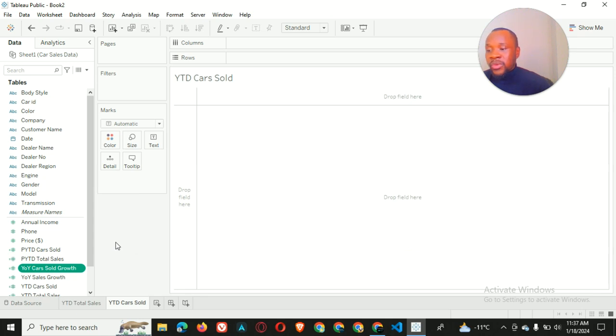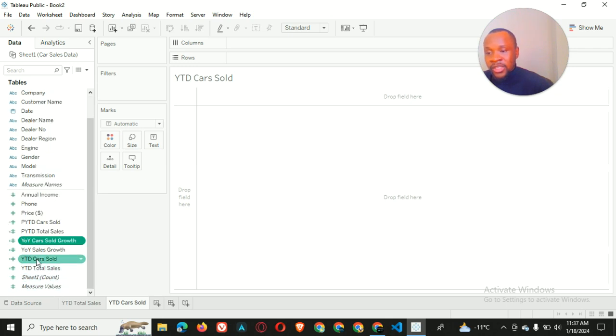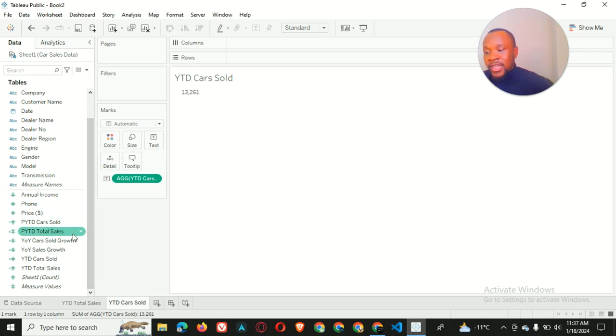So what we will do now is we will put the year to date cars sold in text. So we look for year to date cars sold. We put it in the text, and then we put year of year cars sold in the text. So we look for year of year cars sold growth, year of year car sales growth, and we put it in the text as well.